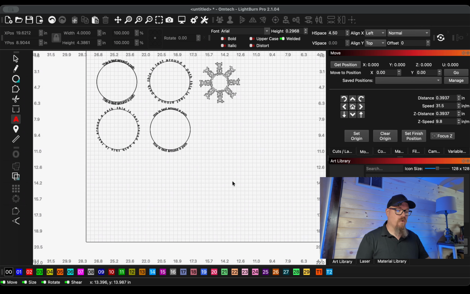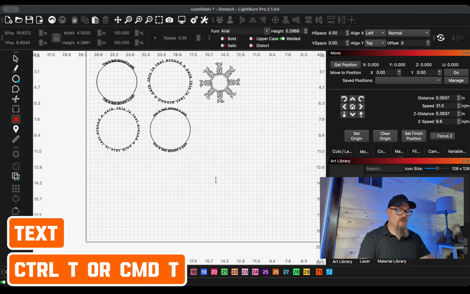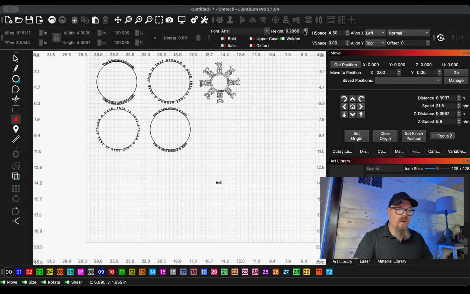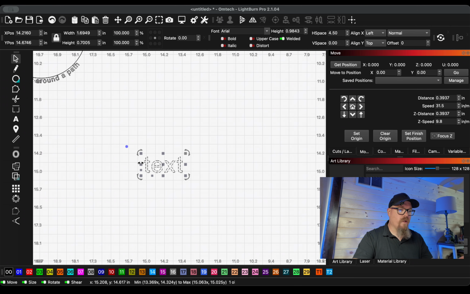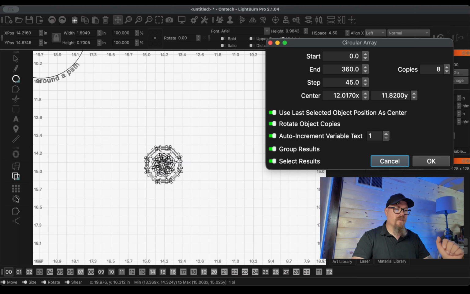So Command T, and we're going to write our text, and I want that to be bigger so we can actually see it. And then I'm going to create an array, which is down here. It's the circle looking guy. It looks the same on both, but you click this and it brings up a circular array.